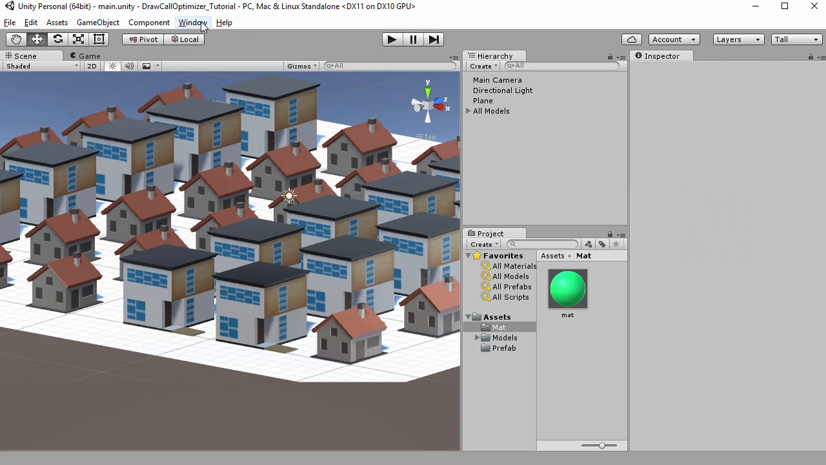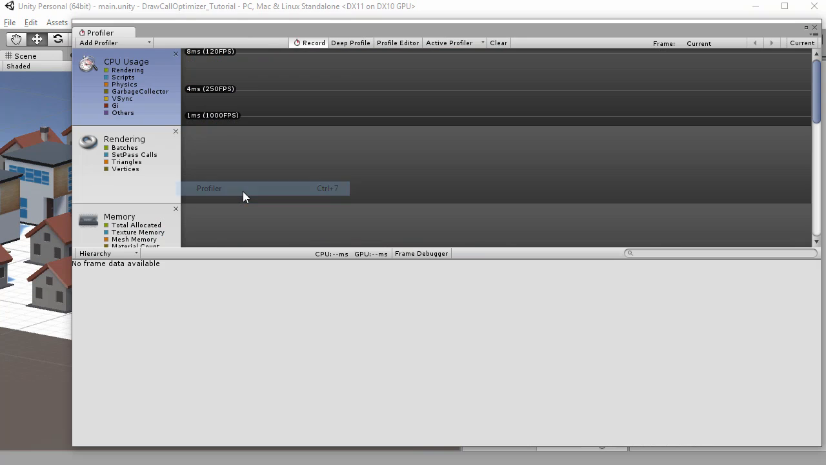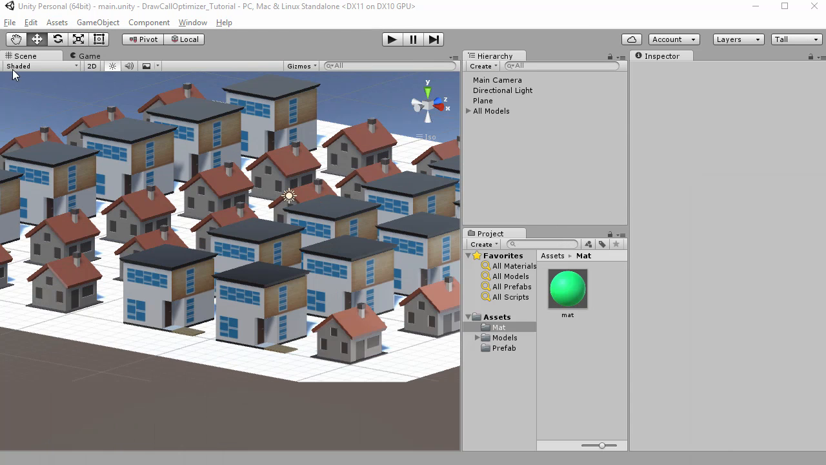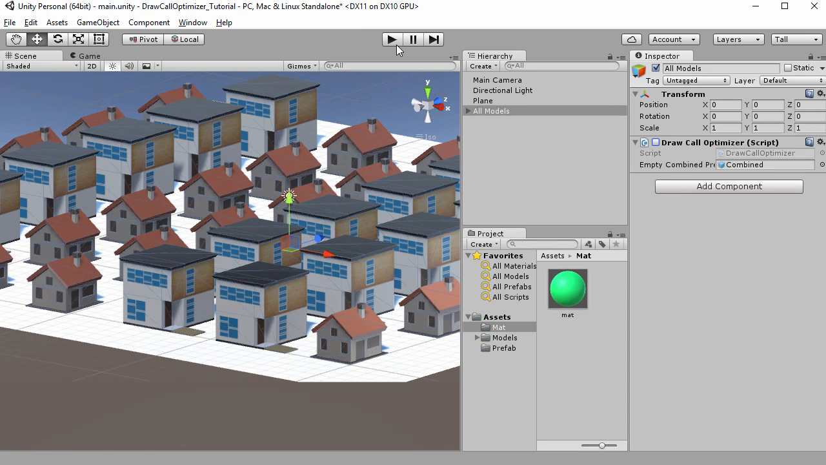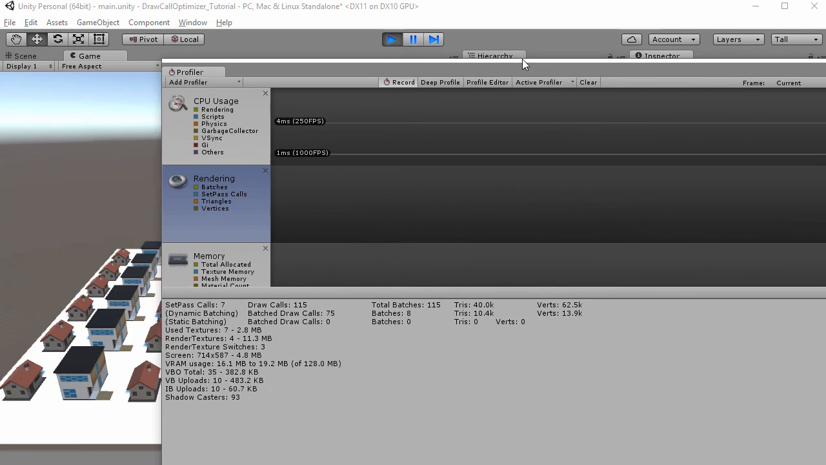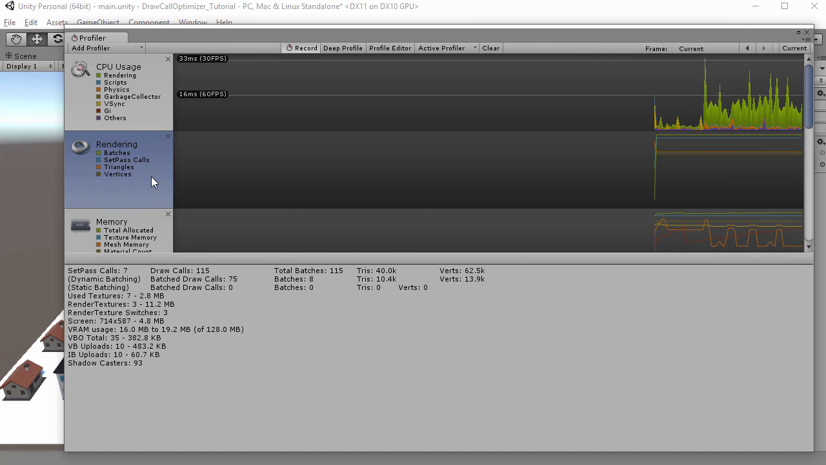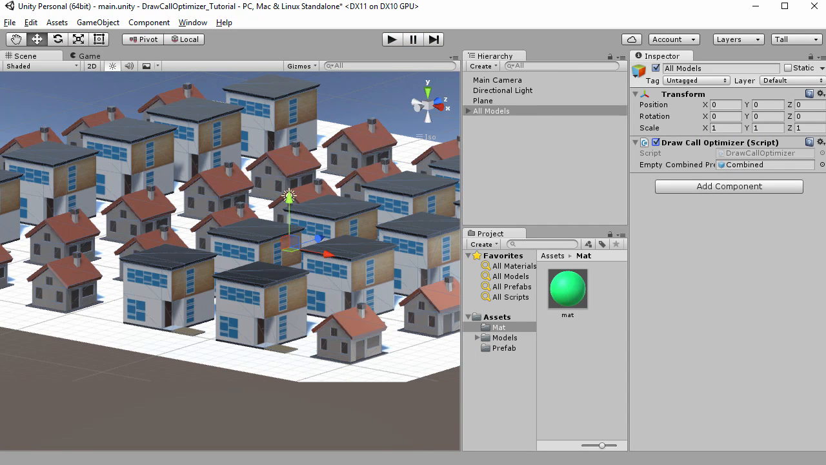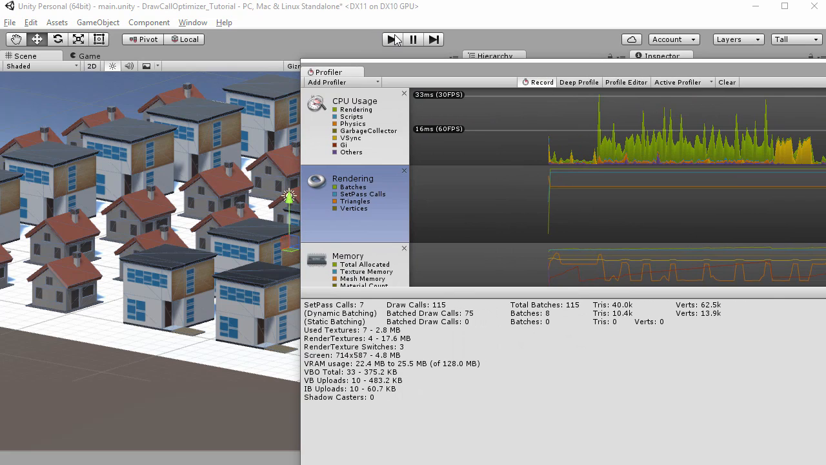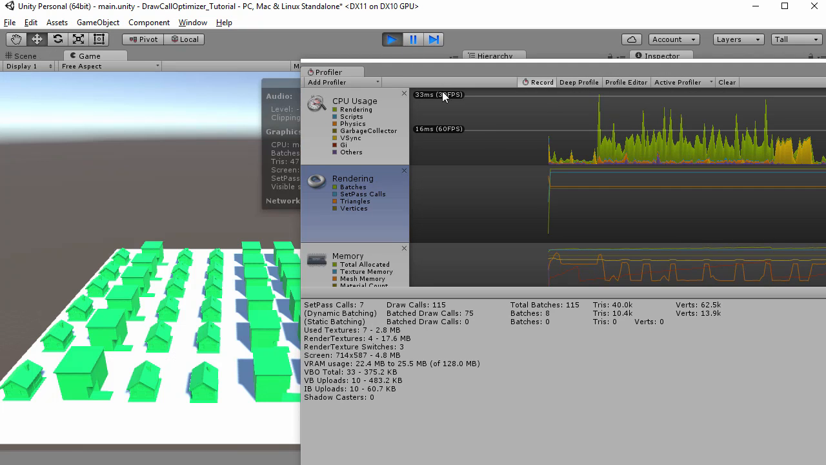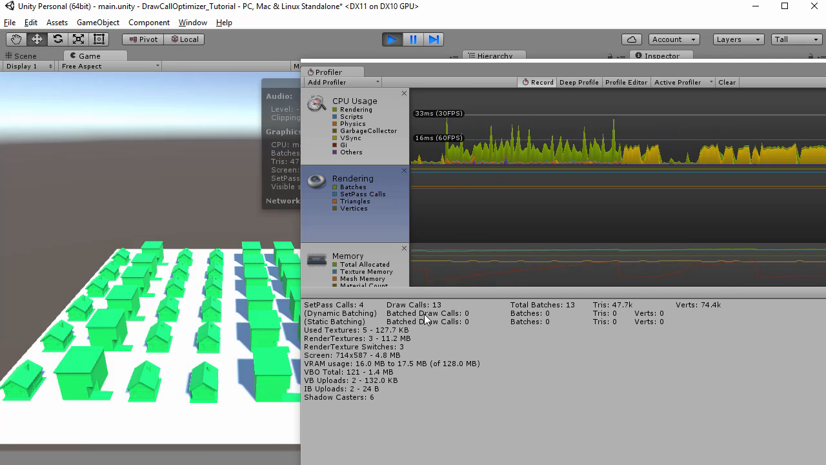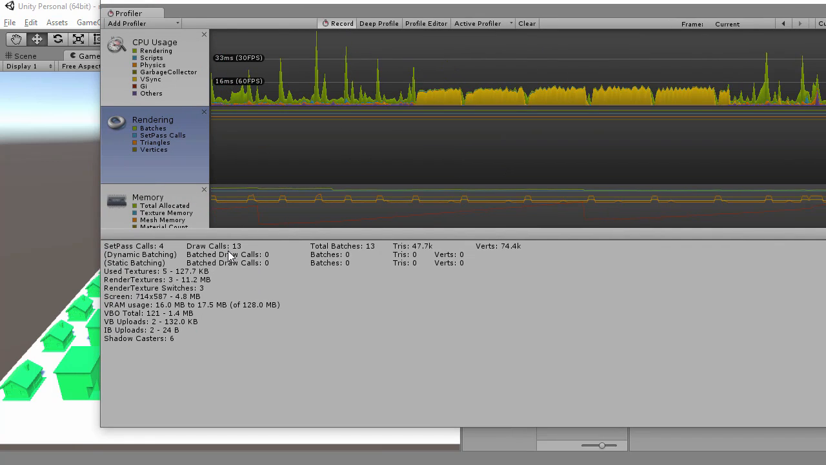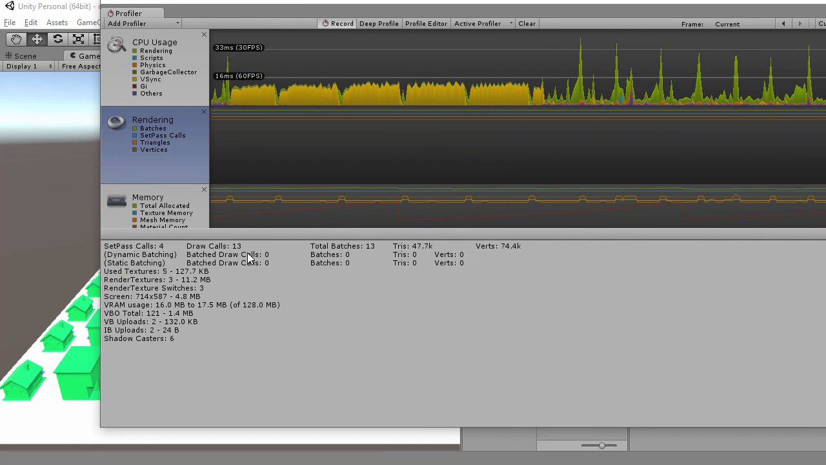Okay, now let's test the number of draw calls we right now have. Okay, so first of all, let's disable the script and run it. And we can see that there are 115 draw calls right now with the script disabled. And now if we enable the script and run the game again, well, you can see that we have downsized the number of draw calls to 13. So well, that's a really good optimization.